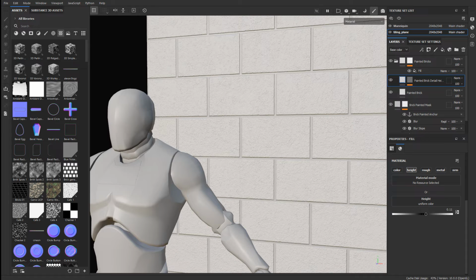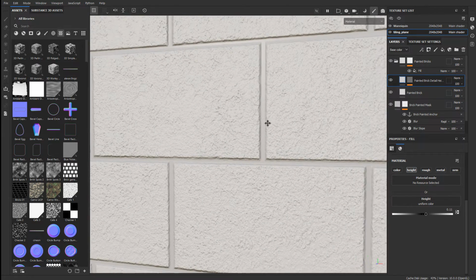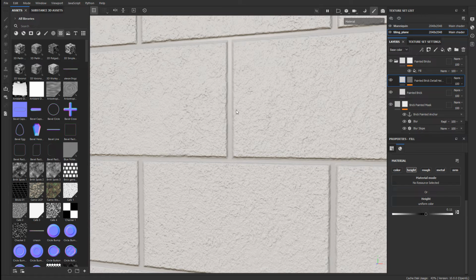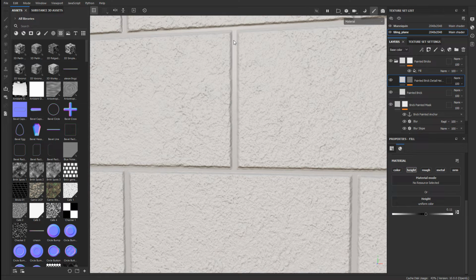Now we need to create the grout information, the information between the cinder blocks. If we would have used the same height and the same information that we used for the cinder block, it would not look as good as if we treat this area individually, separate from the cinder blocks. And usually this area right here will have a slightly different grain and height information than the cinder blocks themselves. So that's what we want to do.